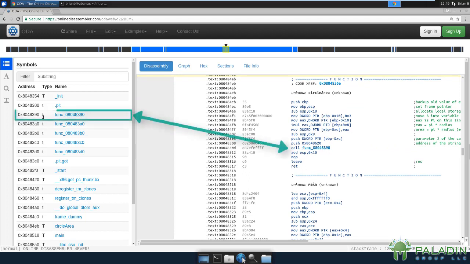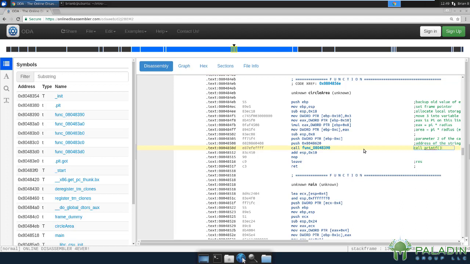804.8390, which if we look at that, is going to be the call to printf, but it's kind of hidden. Don't worry about that too much right now. This is actually printf. So knowing that this is printf, let's go ahead and say call printf, so it's easier for us to read in the future.